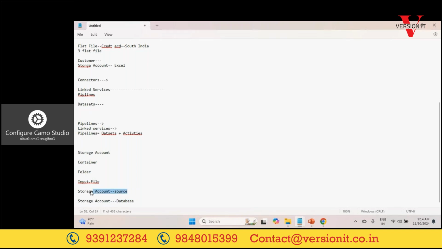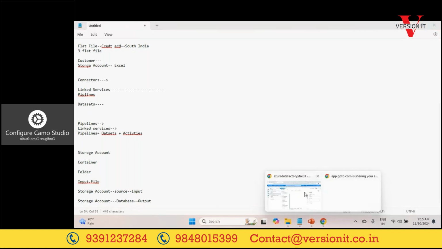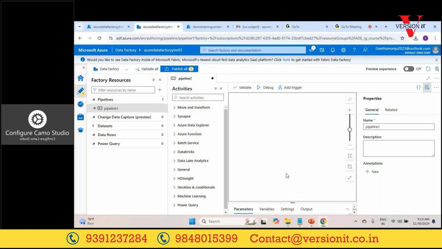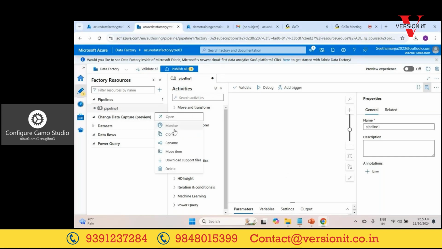Inside the same storage account, I'm going to create two folders. One is the input folder to keep my input files. One is the output folder to keep my output files. End of the day, I'm going to copy this operation. Now I come here to build my pipeline. How do I create my pipeline? Just click on this pipeline option and create it here. Already I'm in the pipeline one.